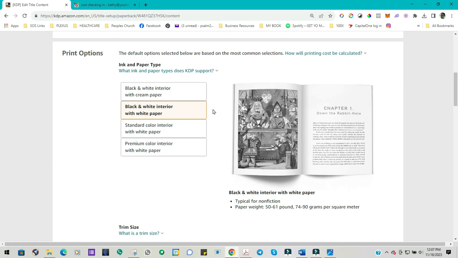So things to consider: cream paper or white paper. Cream paper you'll see a lot with nonfiction books, but you can use it with fiction as well. If your book is rather short and you want to make it look a little bit beefier, you can use cream paper because cream paper is slightly thicker than white paper. Cream paper is also easier on the eye. White paper can be very stark and almost glaring, so it can be hard on the eye. Cream paper is easier on the eye.